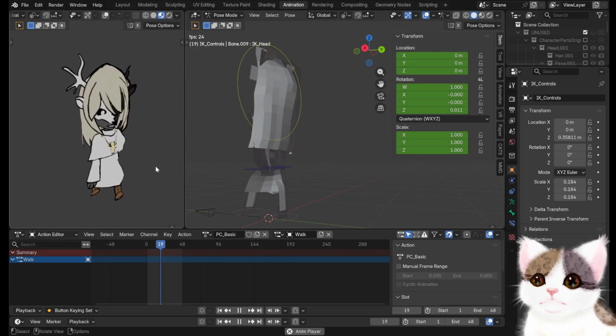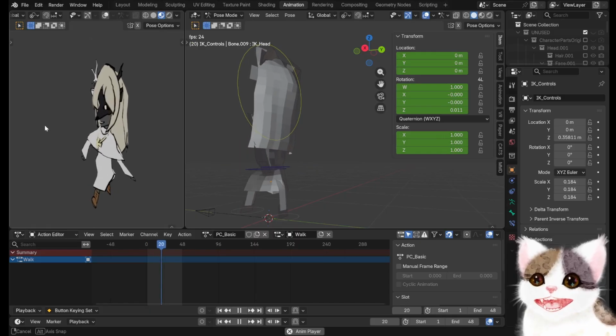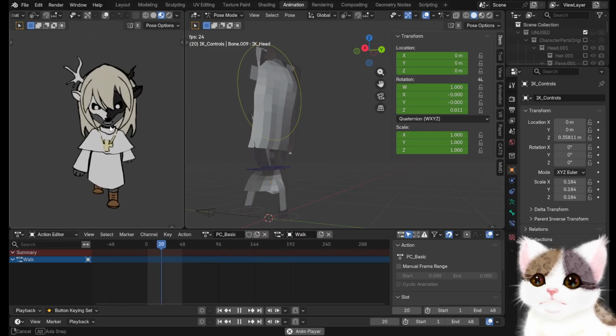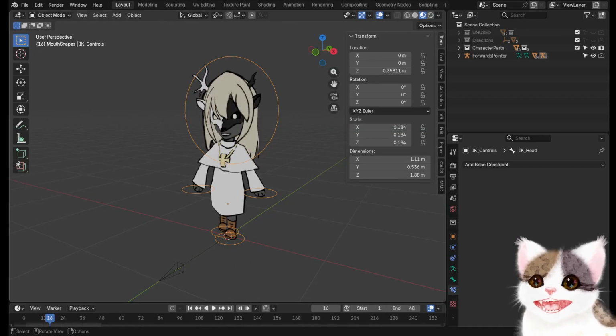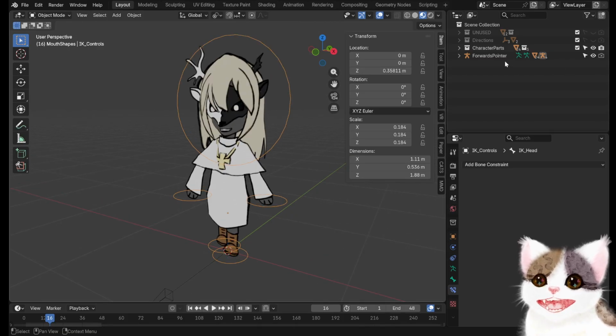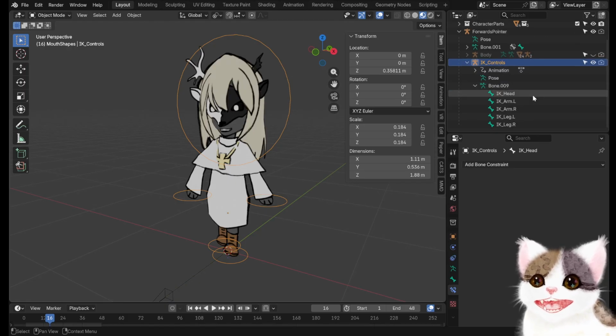Yeah. So here it is so far. Here's the cleric, just walking around. I'm just going to do a quick rundown of how I did this. My rig is very, very simple. That's all it is.